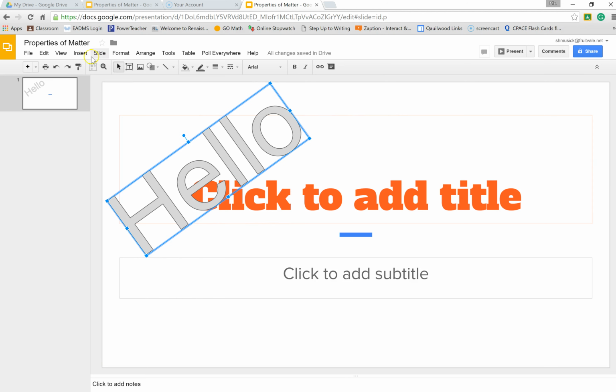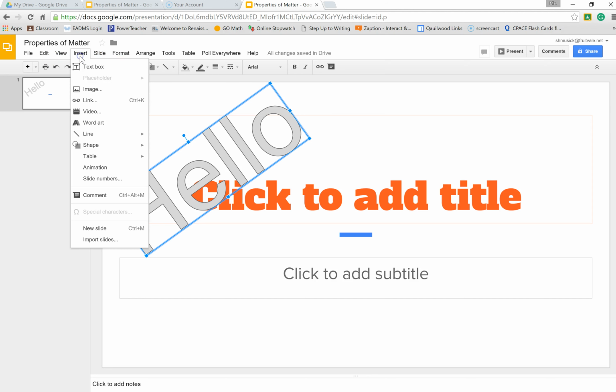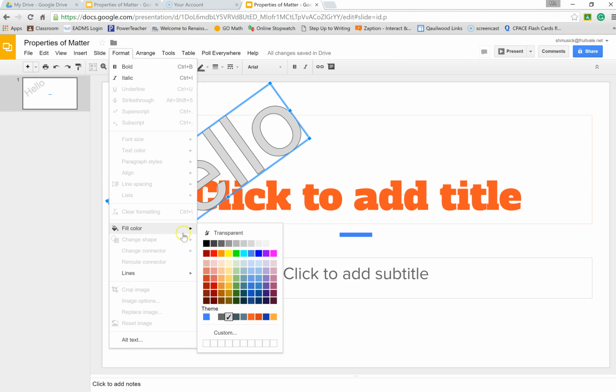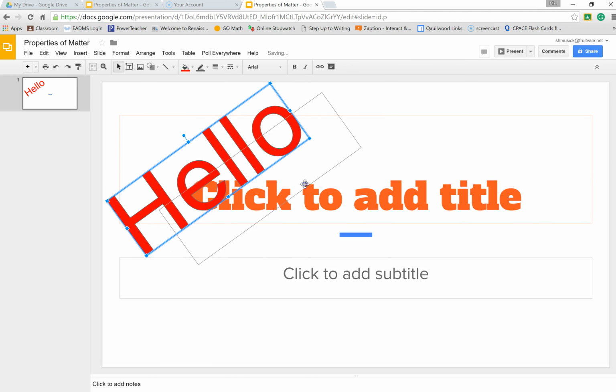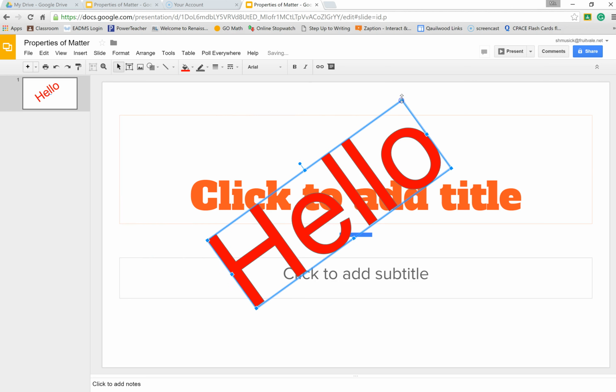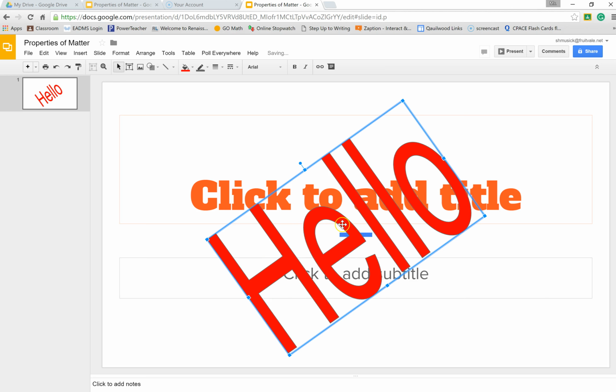If I want to go to, I believe it's formatting, yeah, formatting, then I can fill it with a different color. So you can see some people have some fun with that. You can make it bigger. Again, click here to turn it, rotate it however you want, make it longer.